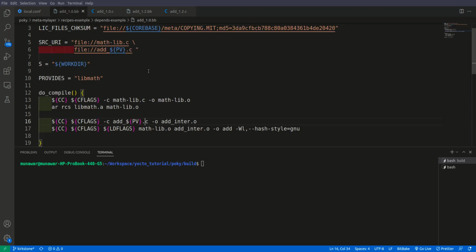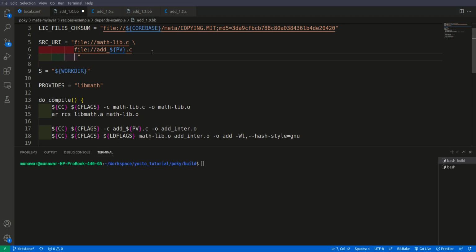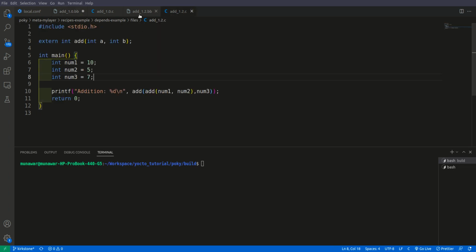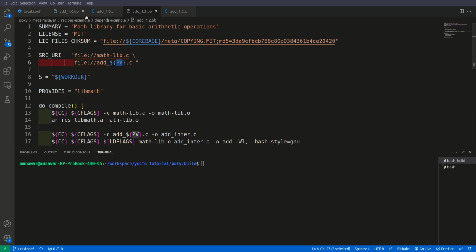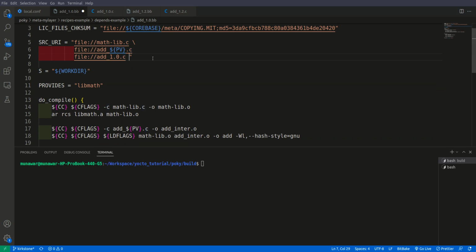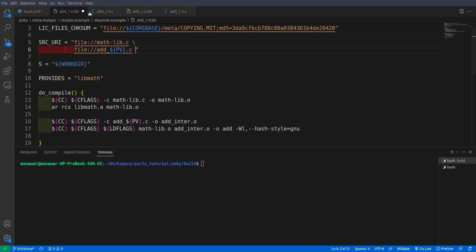Now let us see my first recipe, 1.0. Here you can see that in the file, if I'm adding the file, I can write the name like this, 1.0, and this will be totally fine. And the same in add_1.2, I can write 1.2 and it would be totally fine. But here is a use case of this package version variable. That's why I put the name with the same version number. So there is one use case of PV, and here you can also see that I used PV.